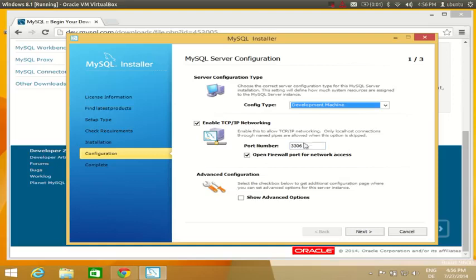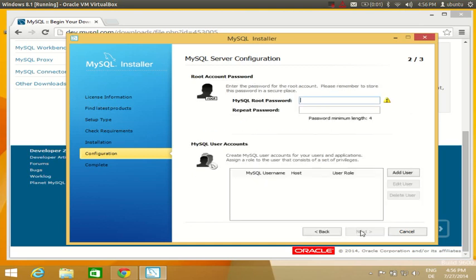So I will not change this port number and I will leave it as default because we are just learning MySQL, so we don't need to change this if you don't have any real purpose for changing. Okay, and I will click next, and this is the most important step of MySQL installation. You need to give a password for opening your database or to communicate with your database. So in here you need to give your password. So for example, I will give some password which I will remember later.